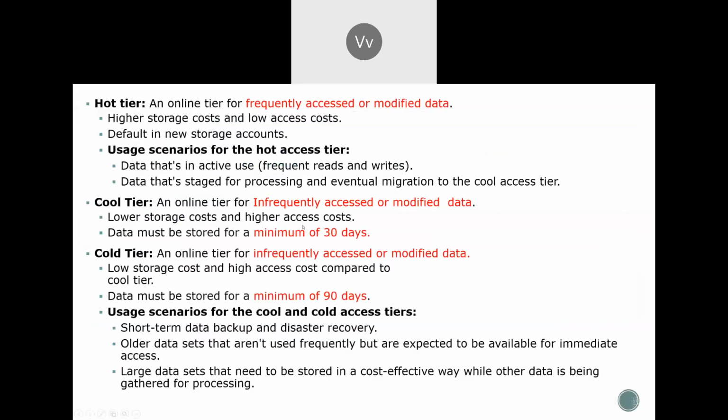Recommend organizations to keep it in hot tier itself, and then accordingly take a decision whether to keep it in cold or another tier, because of the access cost. The storage cost and access costs differ based on the cool tier and everything. Cool tier is for infrequently accessed data, like if you don't access a blob for more than some 20 days, then you can keep it in cool tier.